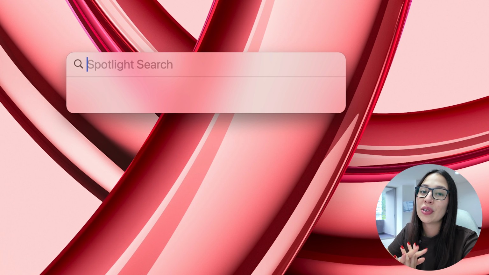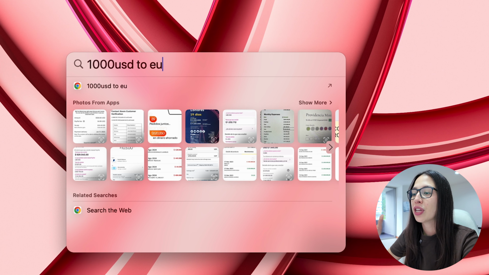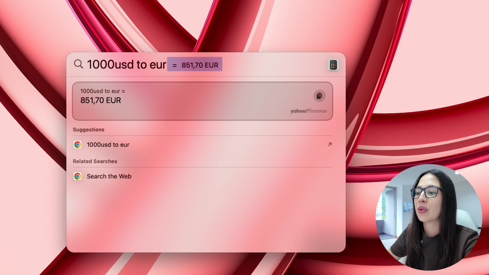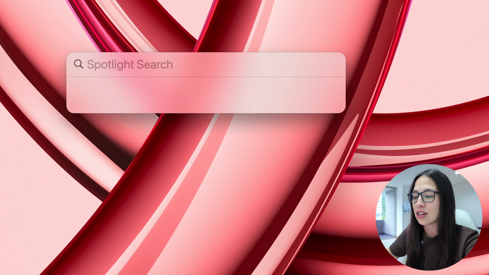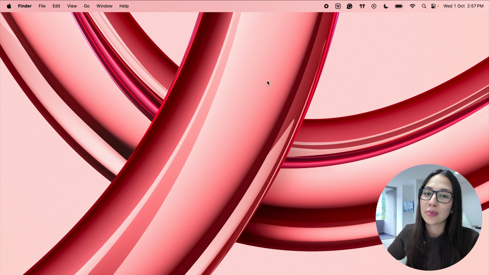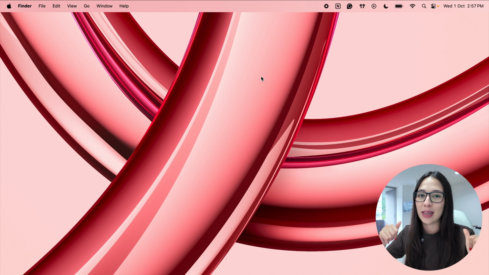Another thing that you can do using Spotlight search is conversion. So you can just simply type in 100 USD to euros and it's going to show you the conversion as well automatically. So anything you need, any shortcut that you want from your MacBook, you can just open Spotlight search and it's going to give you an answer. And that's it.